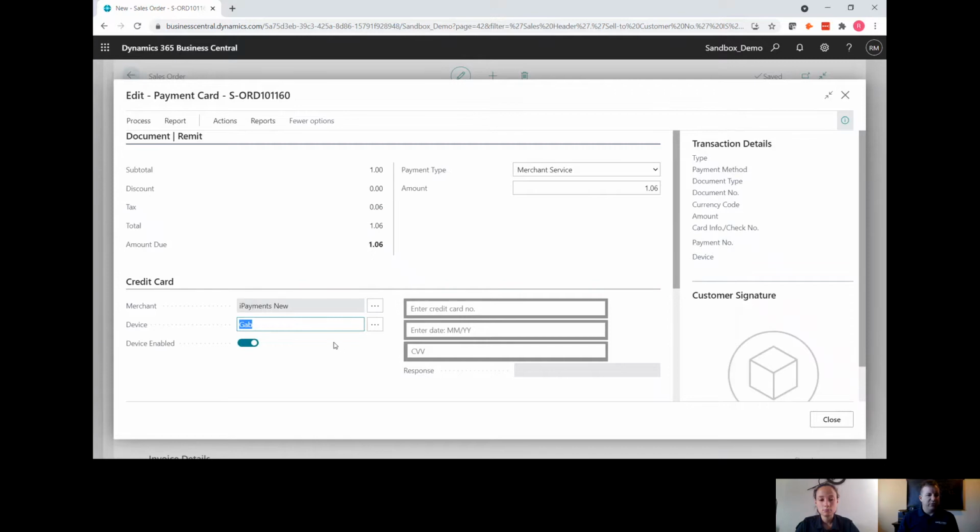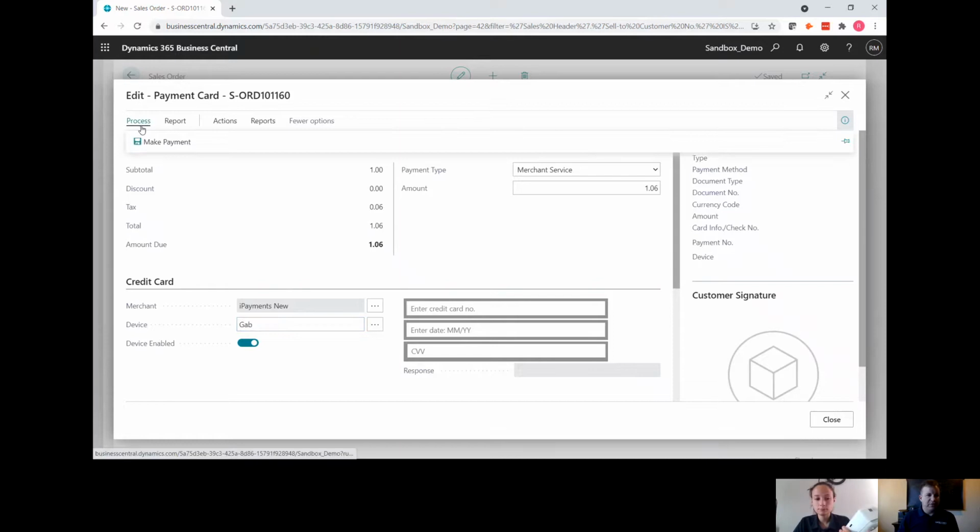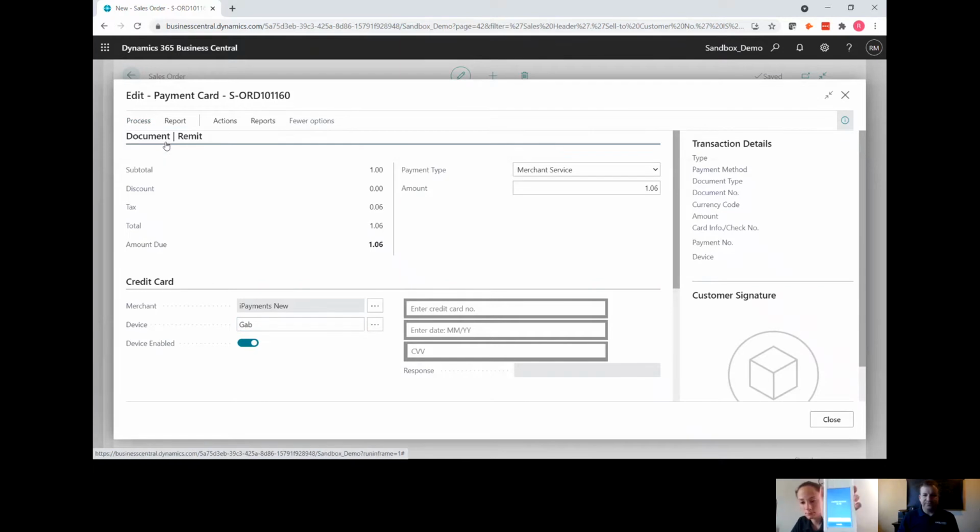I do want to point out as well that there is an option where you can select default devices per user. So if she were to come in here, or I were to come here next time, I wouldn't have to manually change that device. Once I'm ready, I'm going to hit make payment, and you're going to see Gab's screen light up and she's going to hit confirm.